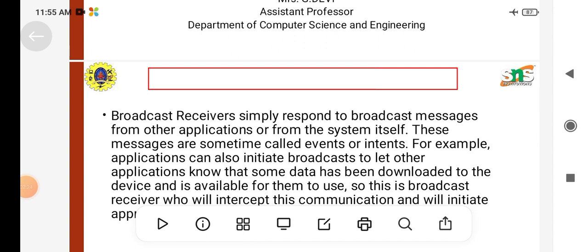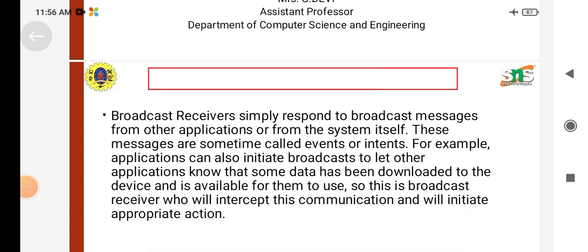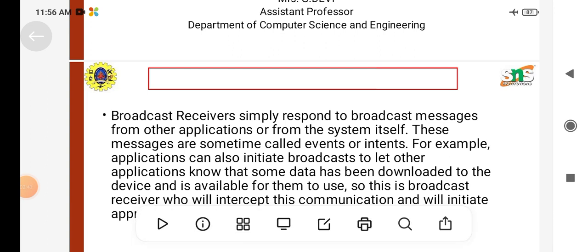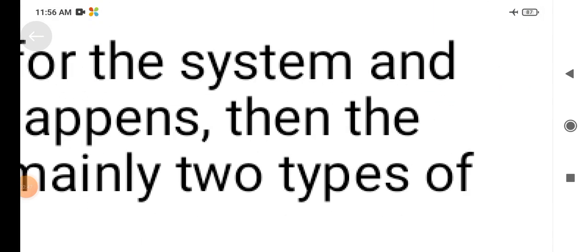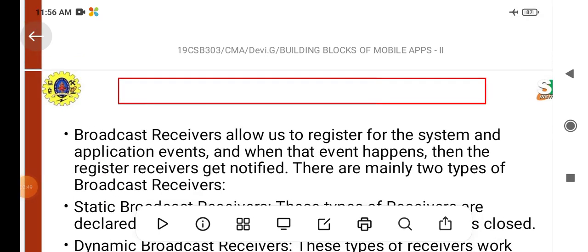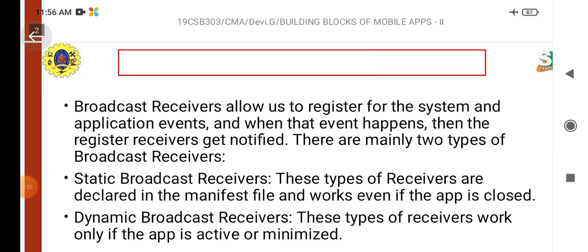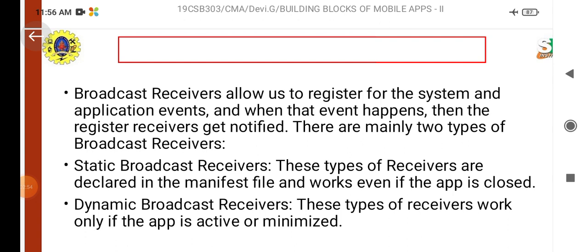For example, when a map app runs in Android, it will automatically create the main thread of the application itself, and once it runs, it goes to garbage collection. Android mandates a broadcast receiver to complete its execution within 10 minutes. Broadcast receivers allow us to register for system and application events, and when that event happens, the registered receivers get notified.